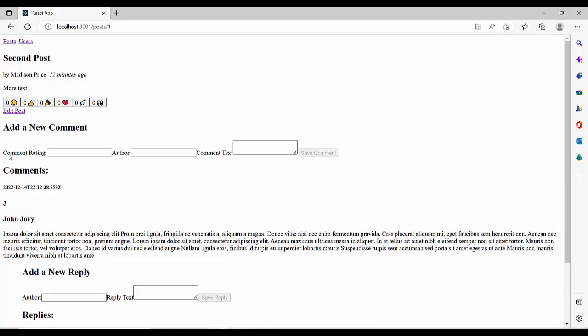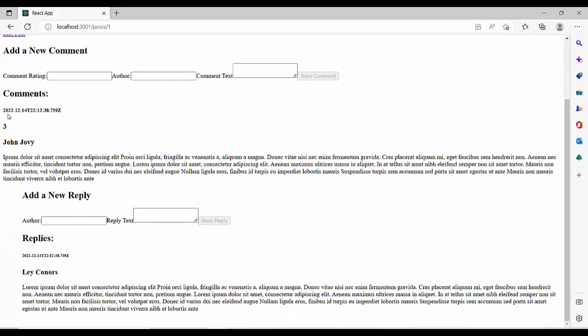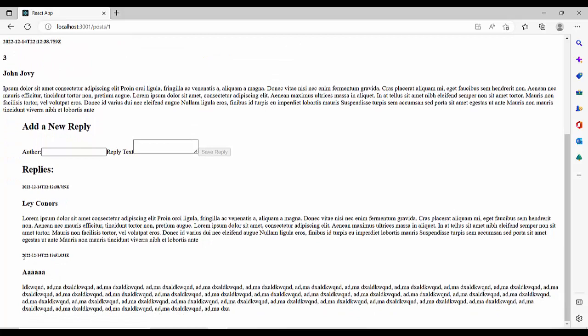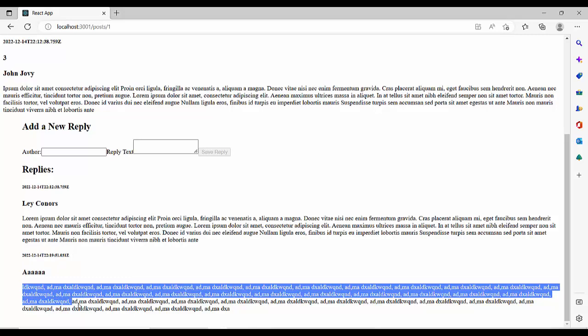View post. It is a single post. Add new comment, and here is the initial comment, one initial comment, and I will reply on that comment. Author, and here it is. Reply, save reply. Okay, it comes here: date, name of author, and text.